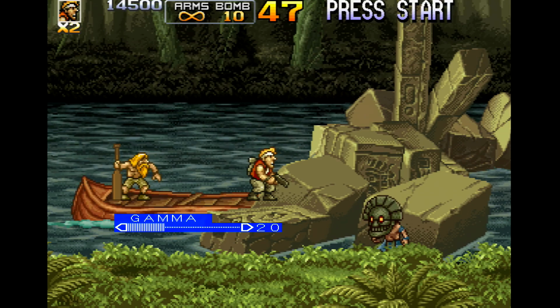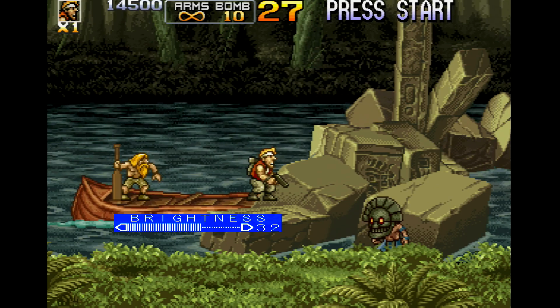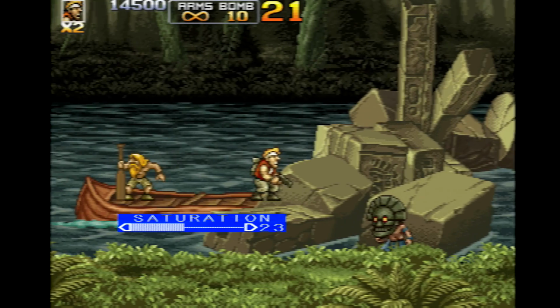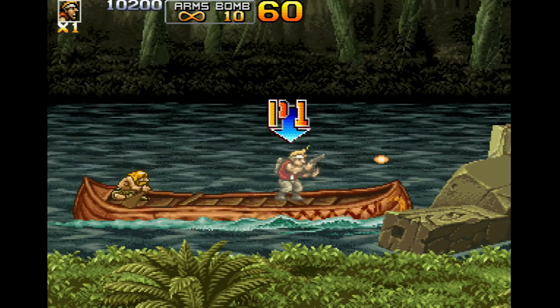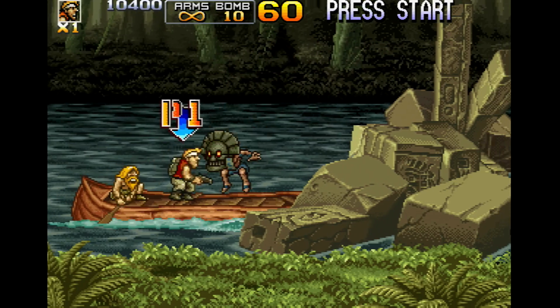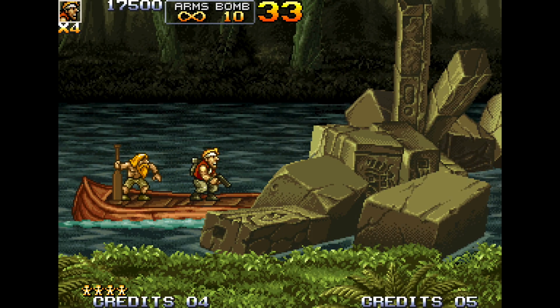Unfortunately, we aren't done yet. I'll further adjust every setting until I match my reference shot. I settled on a brightness of 34 and a saturation of 25. So with that, let's take a look at our final settings compared to the reference shot we created at the beginning of the video. It's pretty darn close.